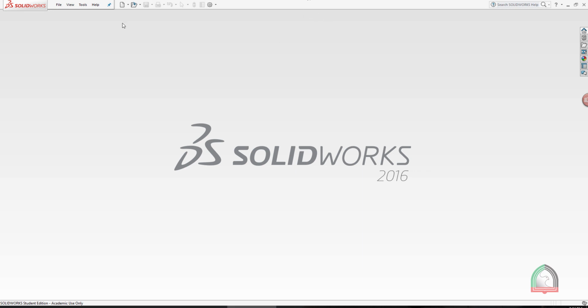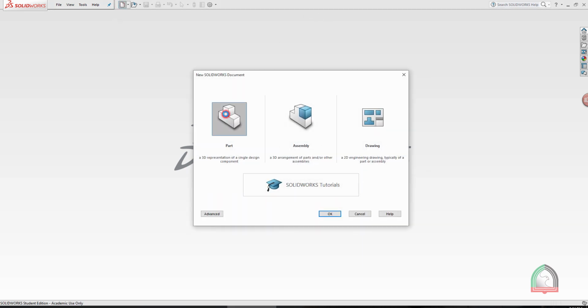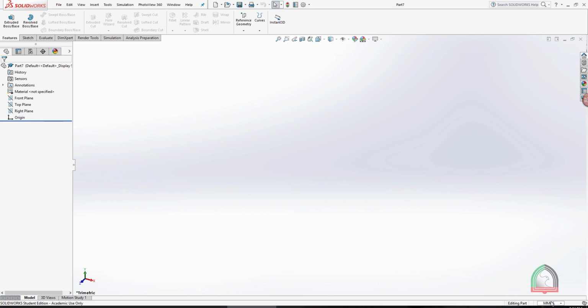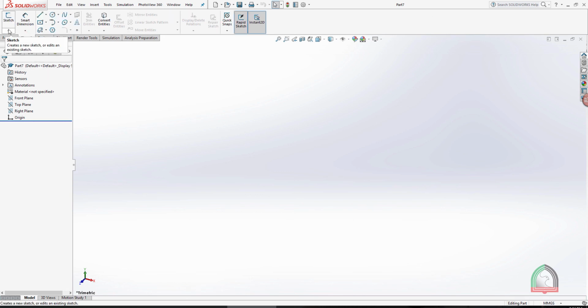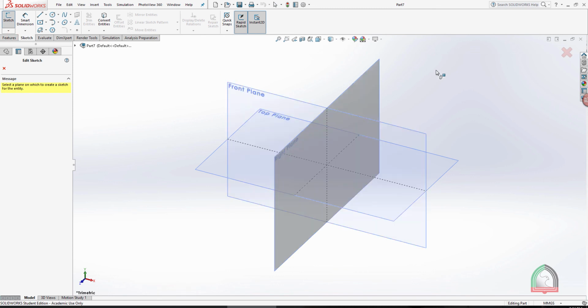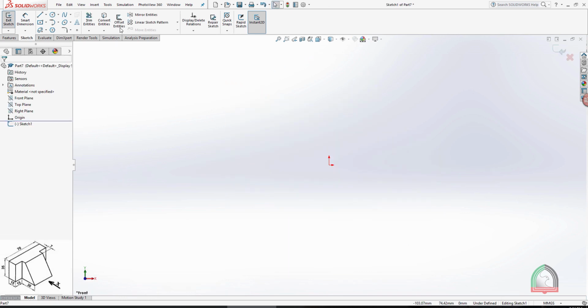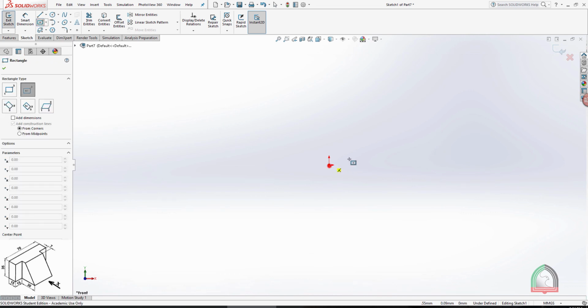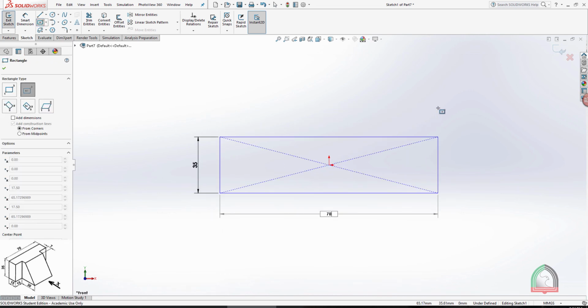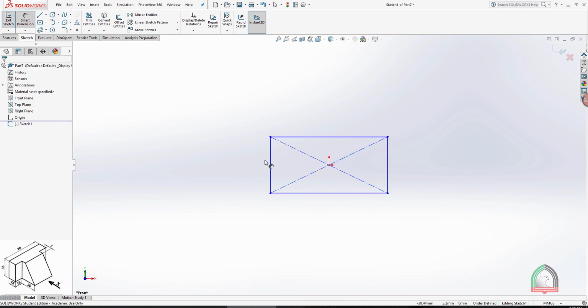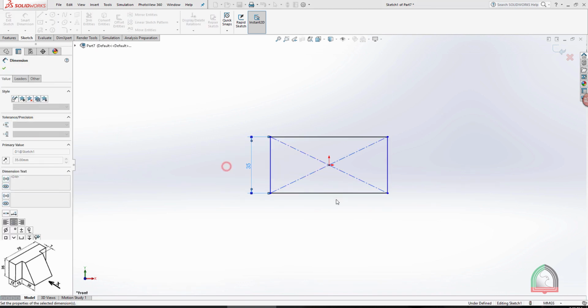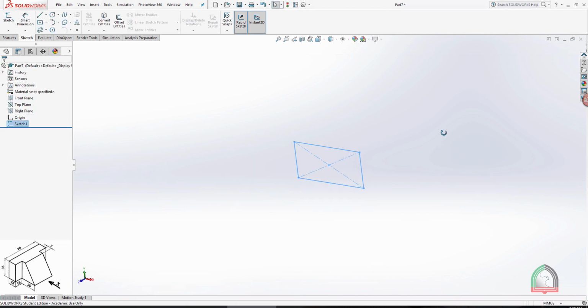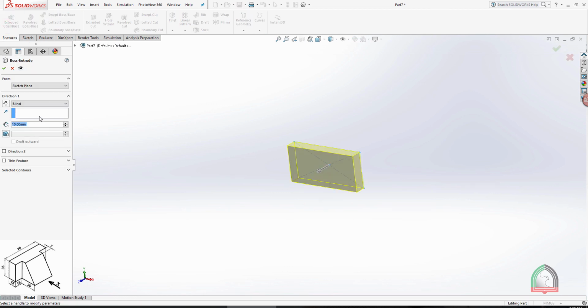So straight away we'll go with new, select a part, and check and confirm that our unit is mmgs. Go to sketch. Here you can see 3 mutually perpendicular planes. As I mentioned in the previous discussions, we need to select the right plane. I'm selecting the front plane here, so I should draw a rectangle of 35 by 70, and I'm keeping the dimensions here, 35 and 70. Then exiting the sketch for giving the 3D feature, extruded boss of 15.